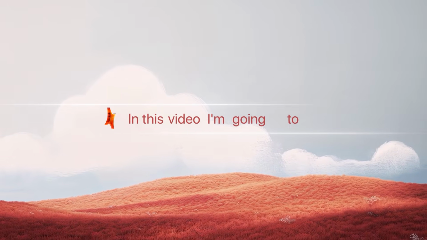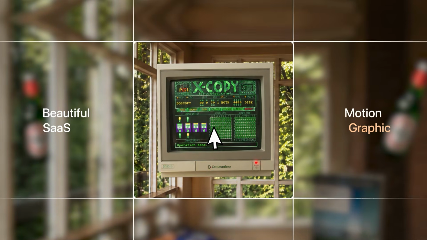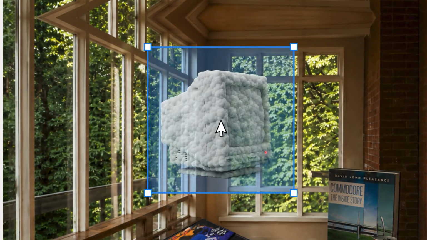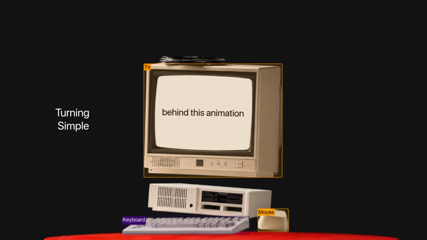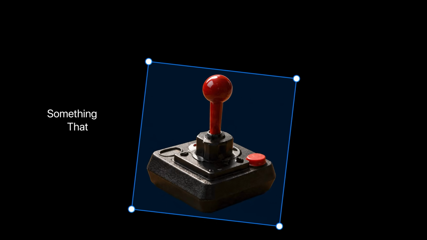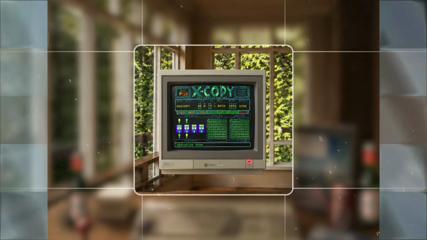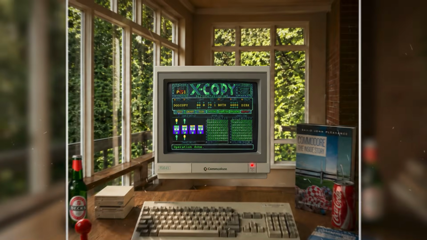In this video, I'm going to show you exactly how to create this beautiful SaaS motion graphic from scratch. But this is not just another regular tutorial. I'll break down the full workflow behind this animation, from turning a simple static frame into something that actually feels alive, to creating these smooth box animations from scratch.